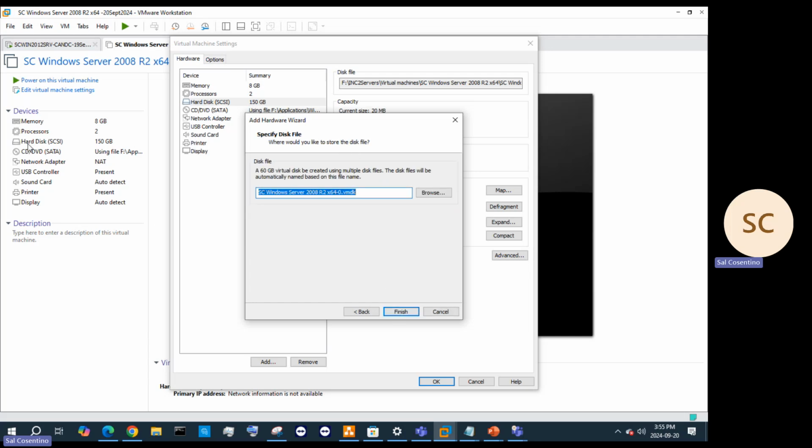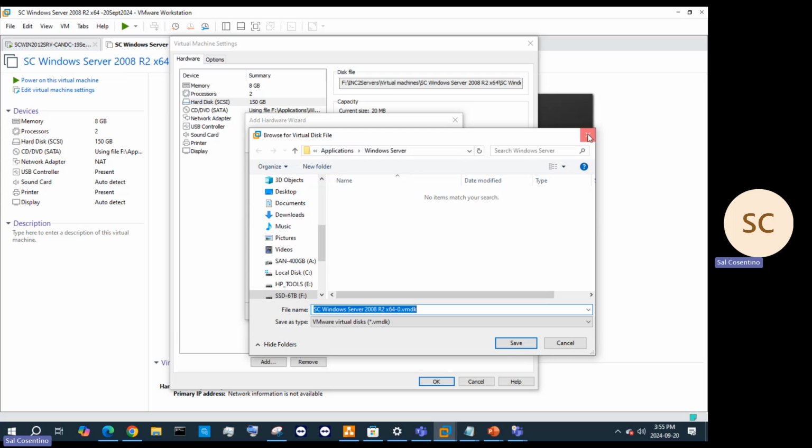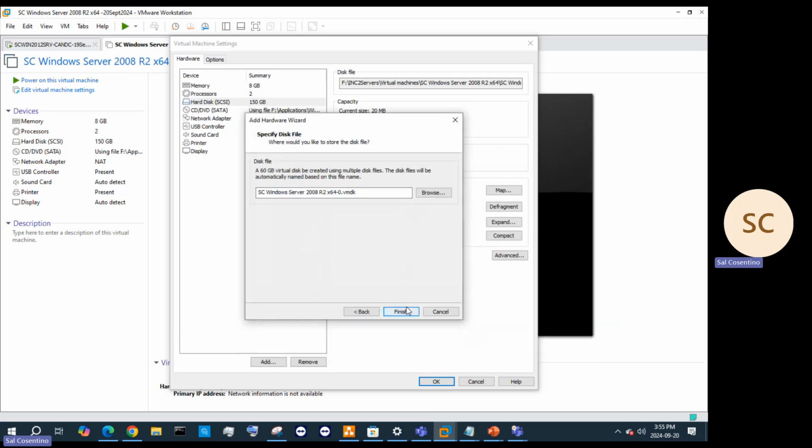Just remember, my first hard disk is my C drive, and will have my operating system, my Server 2008 R2. So this will actually create using multiple disk files, and I'll show you where that's created. It gets created, I'll show you where that gets created in a second. So the disk files will automatically be named based on this file convention, and it will give it a 001, 002, and so forth.